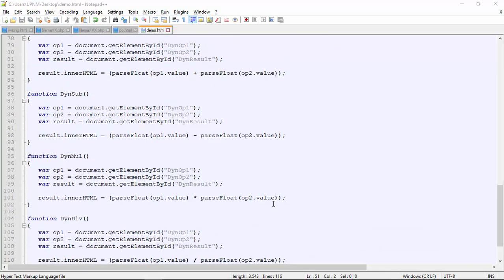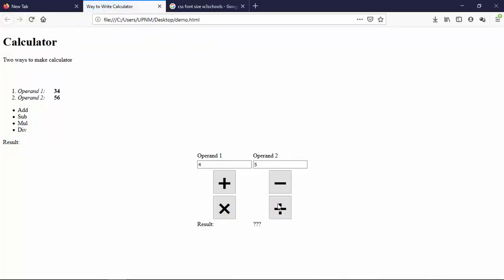Save it and refresh and we retry. We get 0.8. So everything is correct now. So that is all. I hope you enjoy programming with JavaScript.